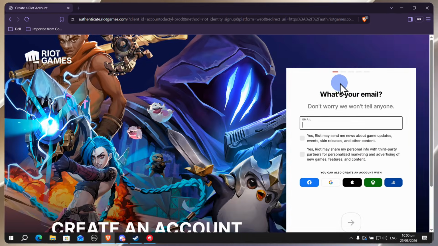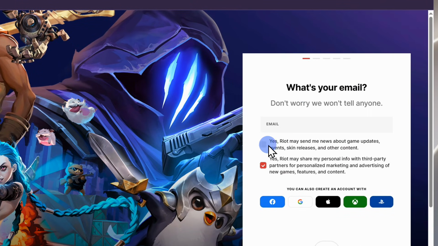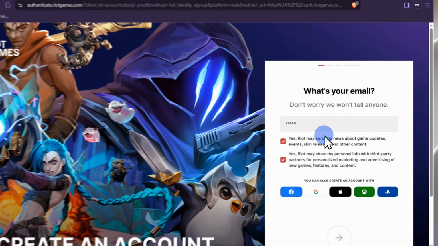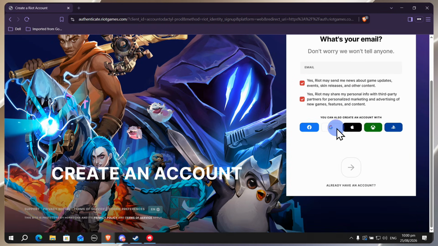Now, as simple as that, this is very self-explanatory for making a Riot ID. Basically, put in your email address over here. Most of these are optional. Go ahead and check that out if you want that. Also, if you want to create an account with any of these, you can actually do that, so it's less hassle for logging in. You can do Facebook, Google, Apple, Xbox, and PlayStation.